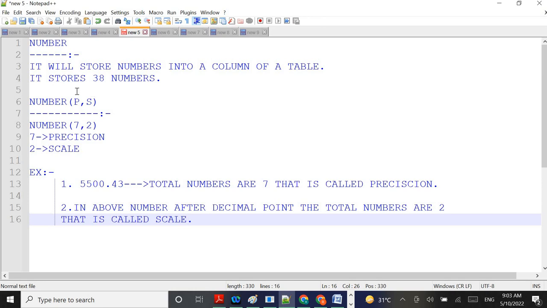Another way of assigning the number data type is NUMBER(p,s). Here p represents the precision and s represents the scale. Let us see what precision and scale mean. If you enter the number data type with 7,2 in the brackets, here 7 represents the precision and 2 represents the scale. To see what precision and scale are, let us see an example.